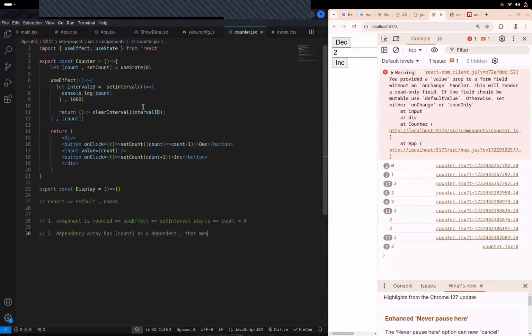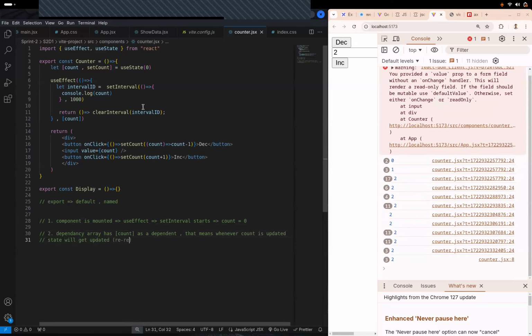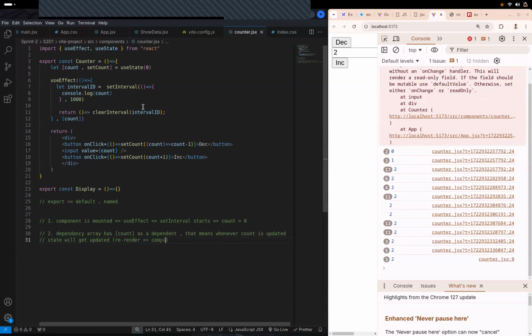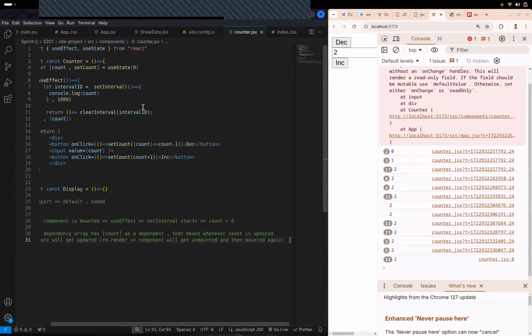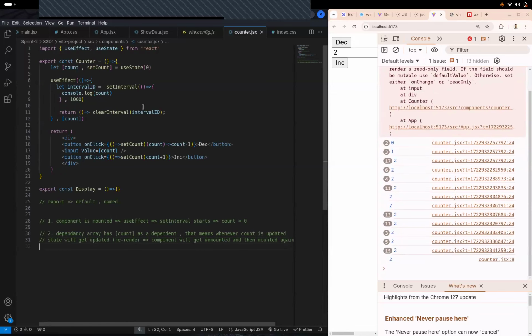That means whenever count is updated, basically जब भी count update होगा, state will get updated. That means re-render will happen. Re-render का मतलब क्या होता है? Your component will get unmounted and then mounted again. यही होगा. Your function will be just called again, right?